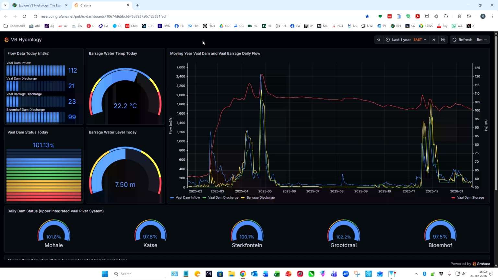On the right hand side, you'll notice that this graph is presented as you would see on the VB Hydrology app. However, the difference with this is that the actual graph is fully interactive. So as you move your mouse over the data, a little pop-up will show you what the readings are. So this makes it a lot easier to actually have a look at the data and understand what was going on at certain periods of time.